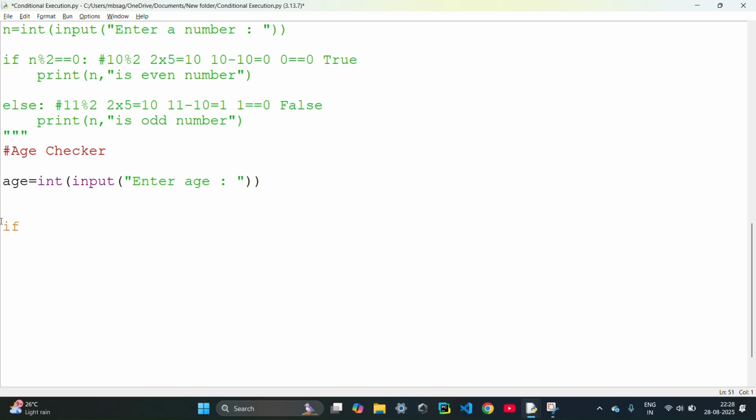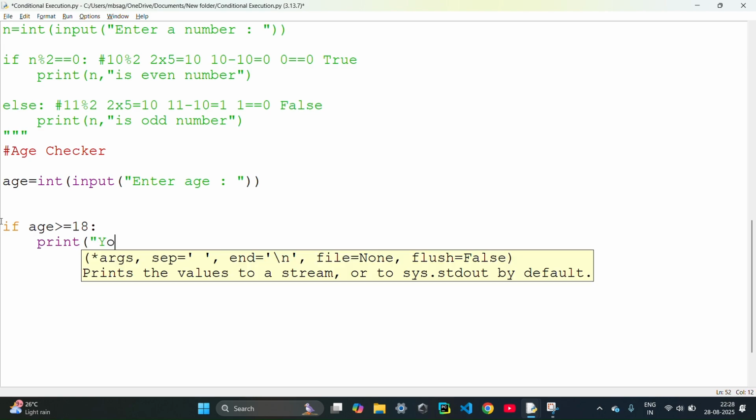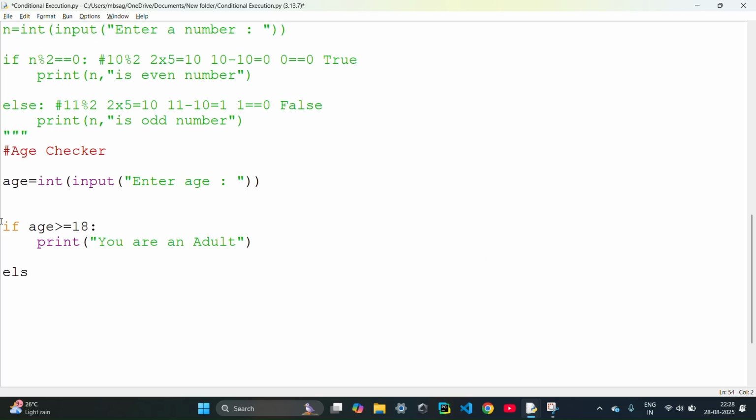Now let's use our logic. So here, if the age is greater than or equal to 18, we'll print you are an adult. And let's do another else block of code. In the else block, we don't give our condition; only the if block contains our condition. So let's do else. Another thing as well is the colon is very important in the if and else block as well.